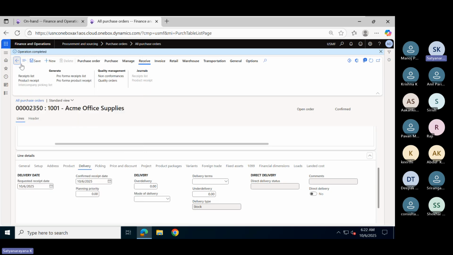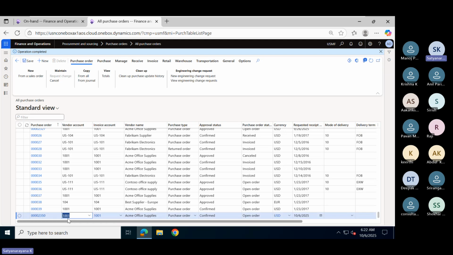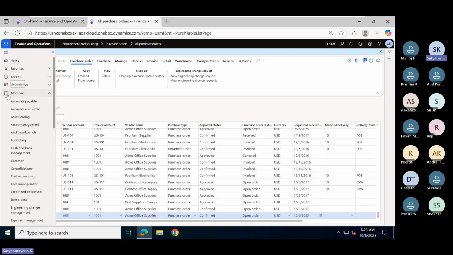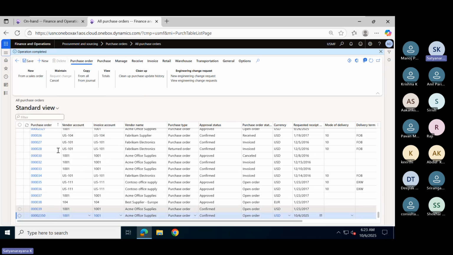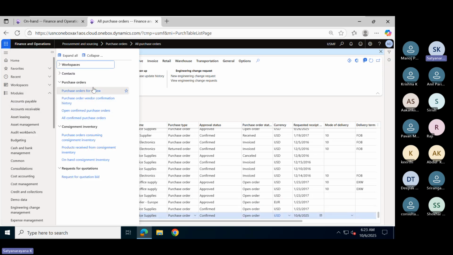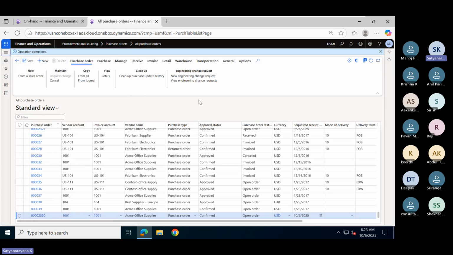I mean to say, here there are so many purchase orders. One is vendor 1001, another is 104, US 111, US 101. So if you give permission to vendor 1001, he can open this from his system and he can see only vendor 1001 purchase orders. And he can do the confirmation if you want. If you want to give permission through vendor collaboration, you can give. Otherwise, offline, they will inform your purchase department that they are delivering. Got it. Thanks.